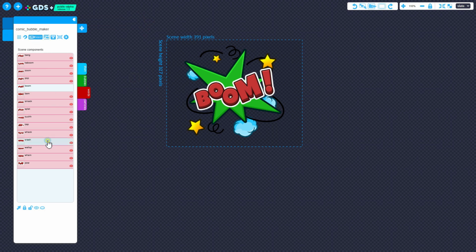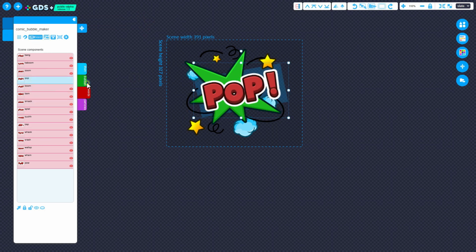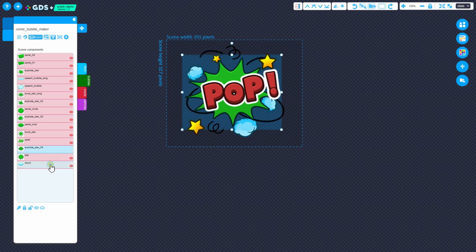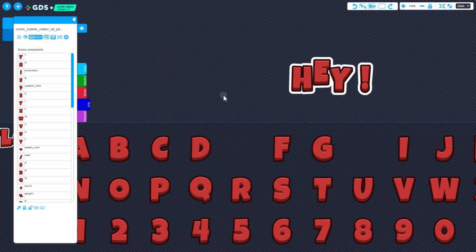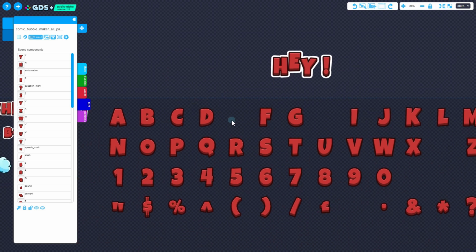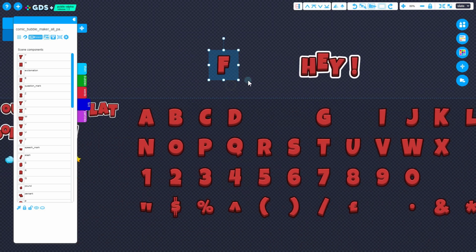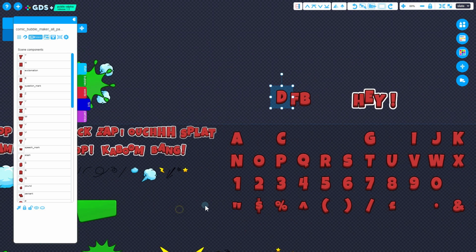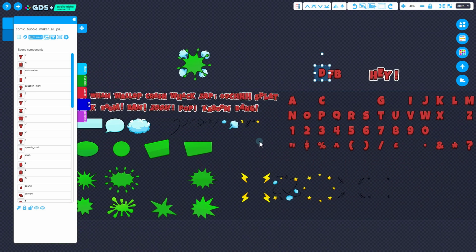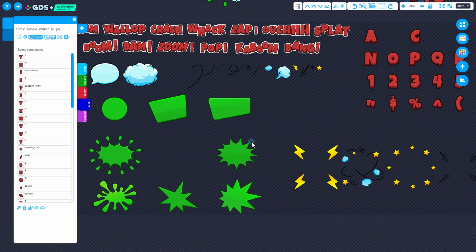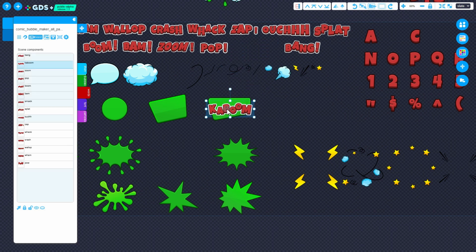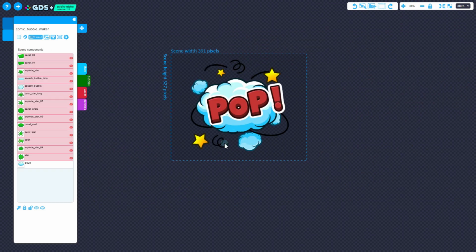So let's go back to our maker file. So we've got a completely re-established creator file. So there you have it. This font will be a handy font. You don't have to use this font just for making the comic bubbles. You can use it for other items in your projects. Or you can use this file for crafting your own without the aid of GDS+.